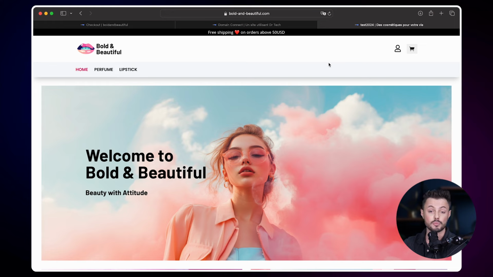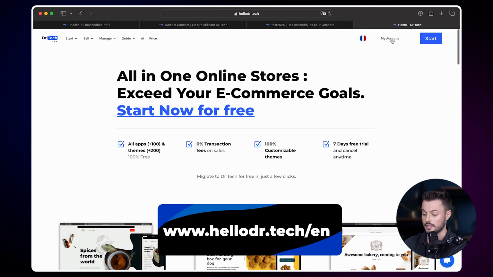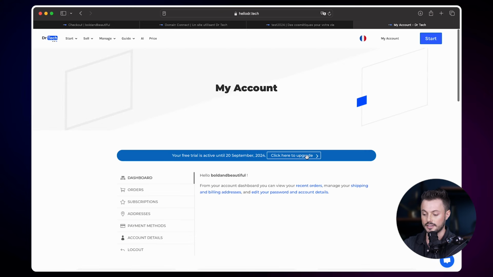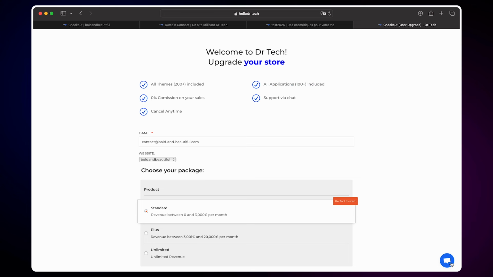Now to keep your store, just make sure to upgrade your .tech account. So for doing that, just go back to the .tech website, lodr.tech/en, and then My Account, and then just click here on the button to upgrade. And then here you can just select the plan that suits your needs. And once again, in .tech, in the plan, everything is included, all the themes, all the applications. You have 0% commission on your sales. You have access to the support directly here at the bottom right of your screen, and you can cancel at any time.